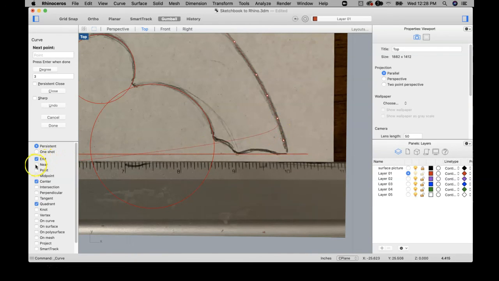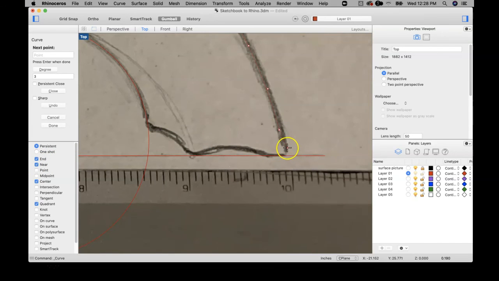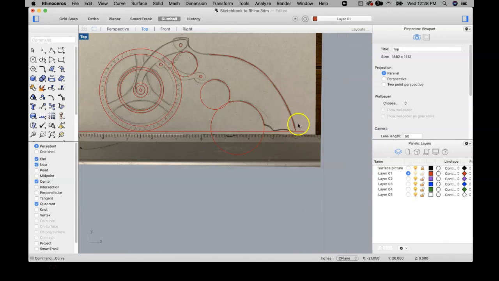And I'm going to turn on near in this case. I know I told you to leave near turned off, but I'm going to turn that on, and I can actually bring this right down to it. And then when I'm done, I'll just hit enter, and that'll end that.